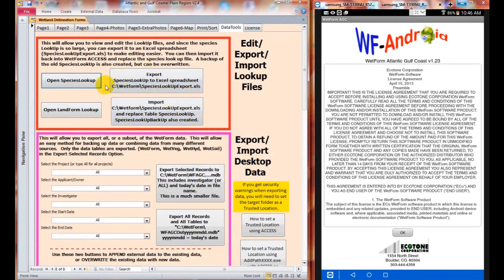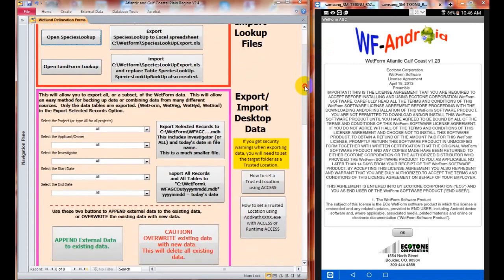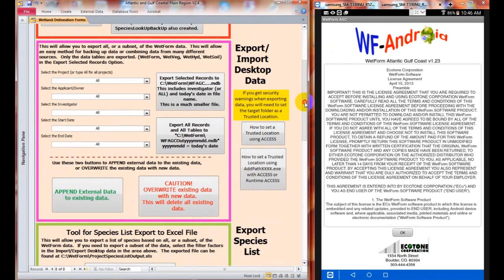It'll also let you export the species list and then import the species list. From time to time, the Corps of Engineers updates the species list. I will send you that updated list, and then you can import it. You can also import or export desktop data. So if you have multiple people out in the field collecting data, they can export it at their location, send it into the office, and then it can be imported and either appended or used to overwrite the data.